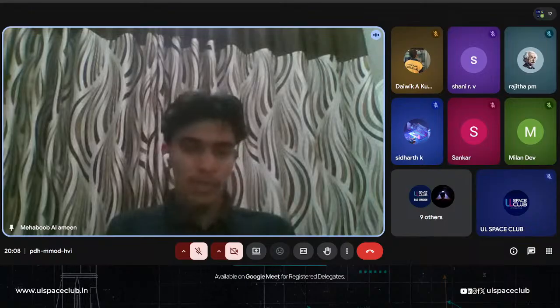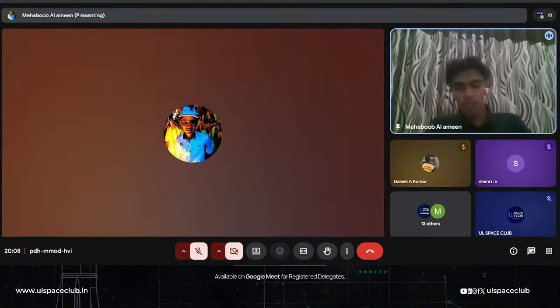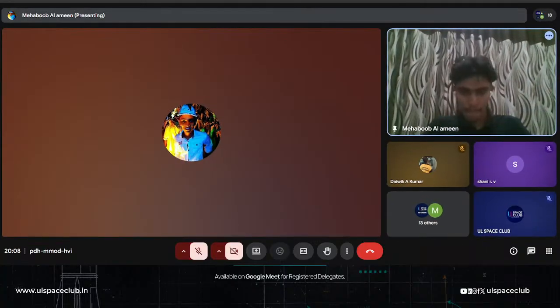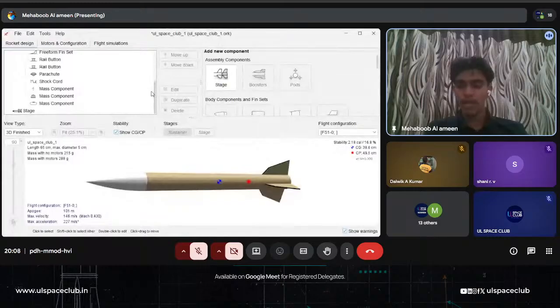As you saw, this is the 3D view of the rocket that I have designed for you guys. First of all, we are going to get to know the environment of the software. As I mentioned, it's free and open source, so you can download it directly from Google. So this is the main environment of the software.